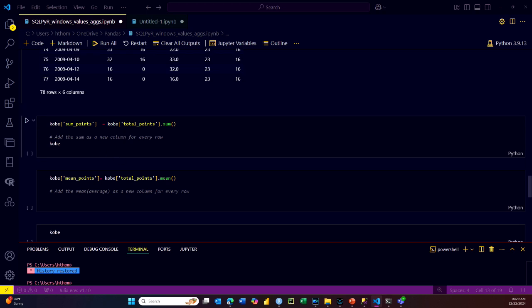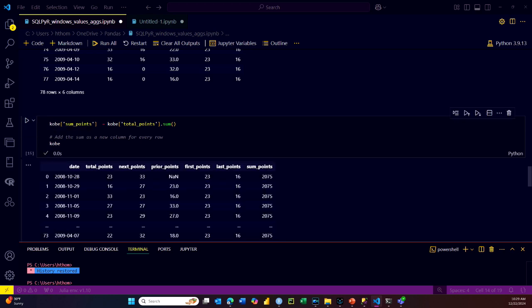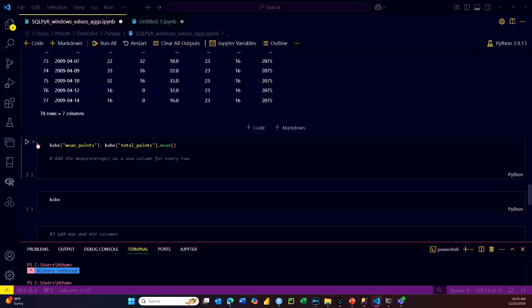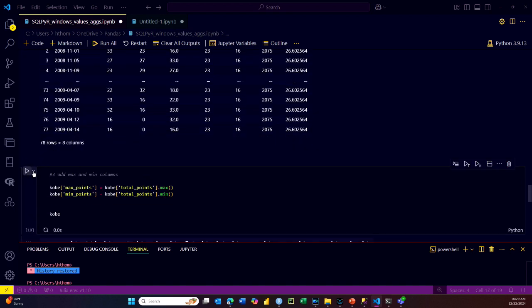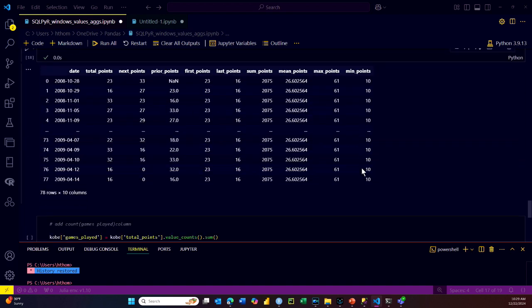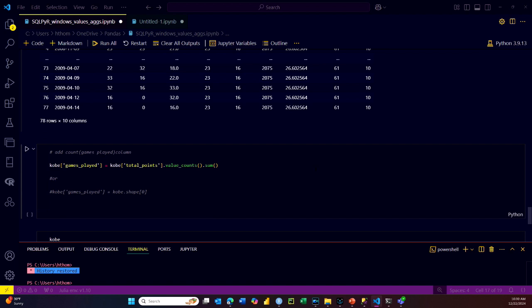Now the aggregates are pretty easy. I can fill an aggregate column with a scalar value just by saying dot sum, dot mean, etc. So add the sum as a new column for every row. Kobe sum points equals kobe total points dot sum. There we go. Recognize that 2075. The mean. Recognize that 26.6. Min and a max. 61 and 10. We know those.